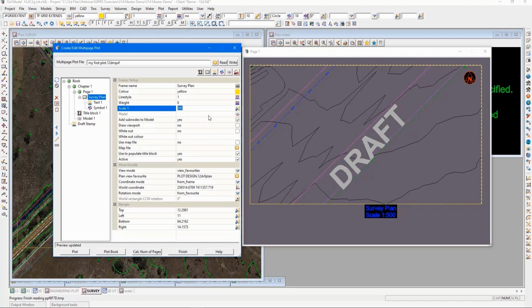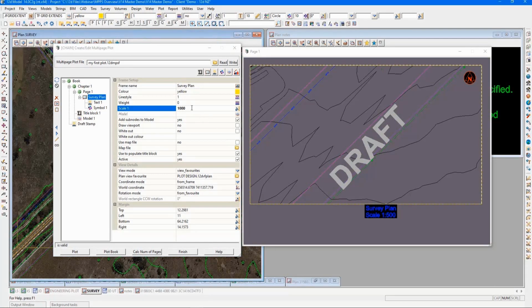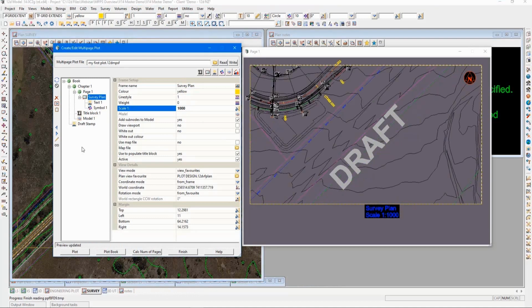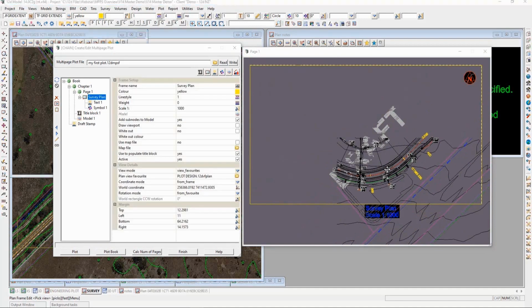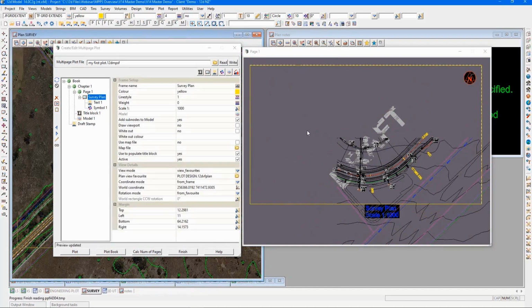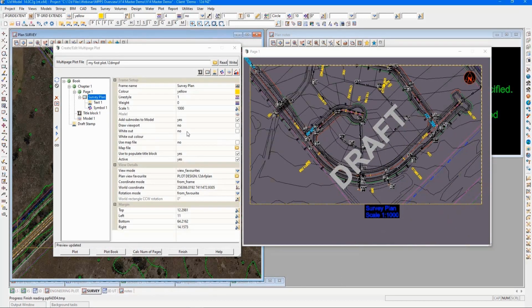And I'll change, there's not much happening there. I'll change that back up to 1000. Now pan that around just to see some data. Okay, so you can plot out dynamically what's inside a view or what's inside a view favorite, and you can get both the positions and the data to be plotted from both of those.